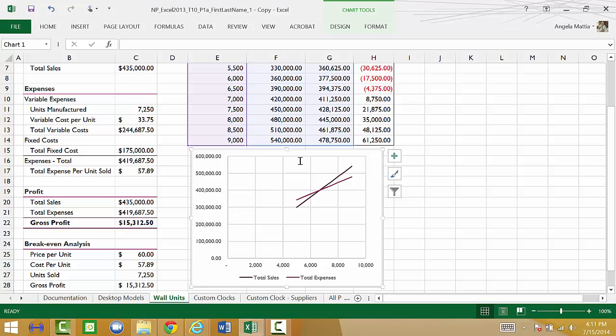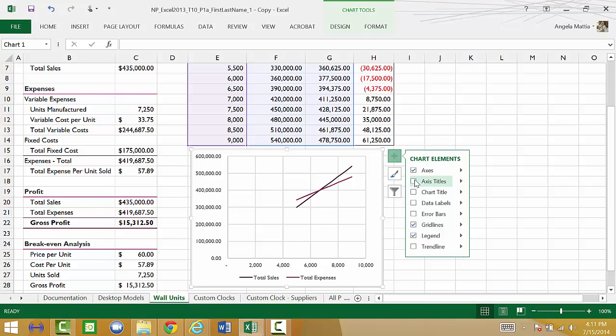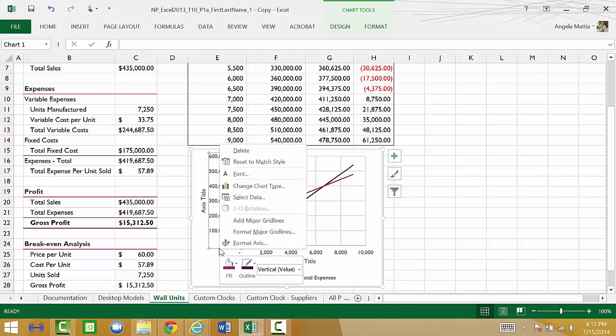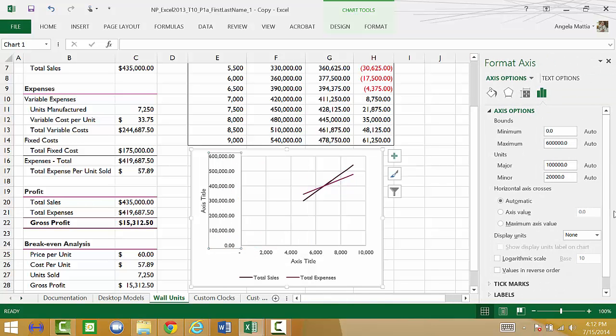Add a vertical axis. So you can add a vertical axis, change the name of the vertical axis to sales and expenses. So you'll add the names to each one of these axes. And then the other thing that you're going to do is you're going to change the minimum bounds and the maximum bounds. You do that by selecting the one that you want to change the bounds on. Make sure to catch it so that you have it selected. And then you can format the axis.